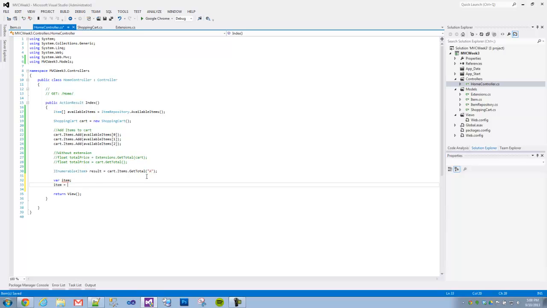So we can say item equals new object. We could say item equals apple. We can say item equals 12. Item equals new item.